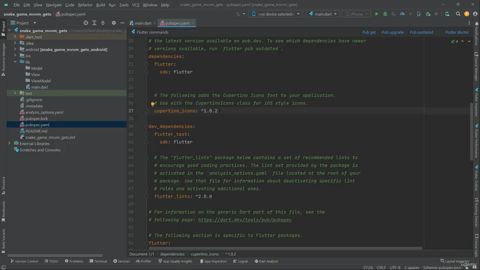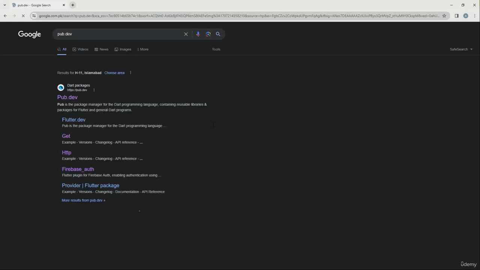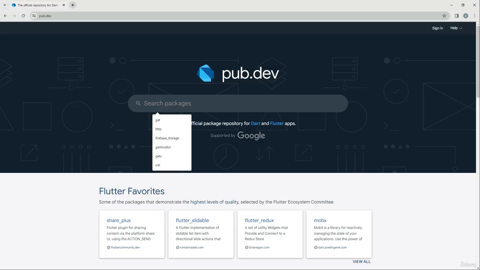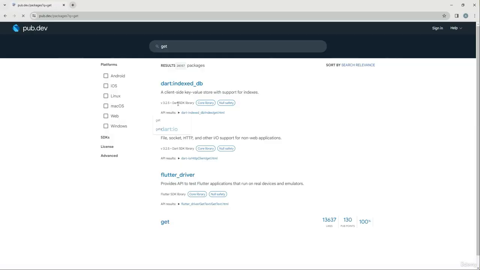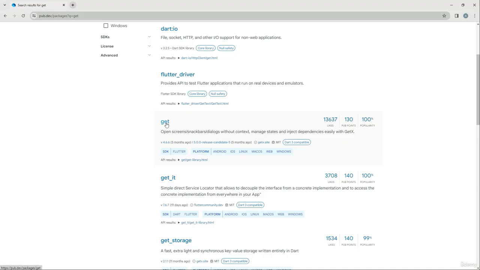So firstly, just go towards the browser. Here we are, and in here you guys can see pub.dev in Google. Search for that. Now click upon that first one, pub.dev. In here we will simply search for get. Just scroll down. You guys can see that get over here.